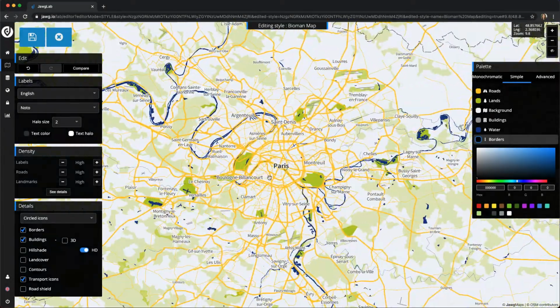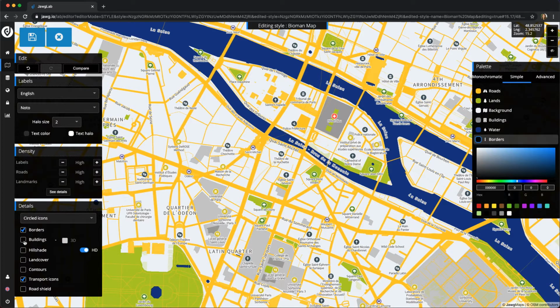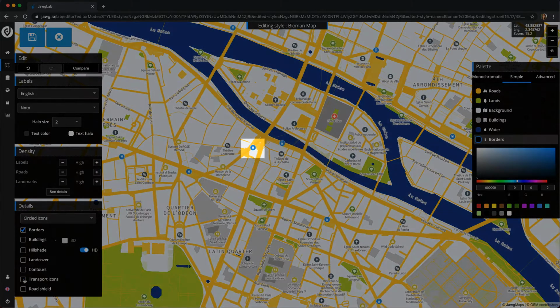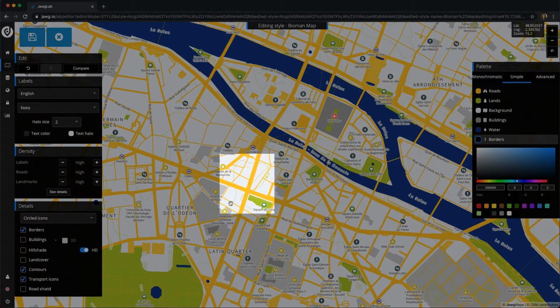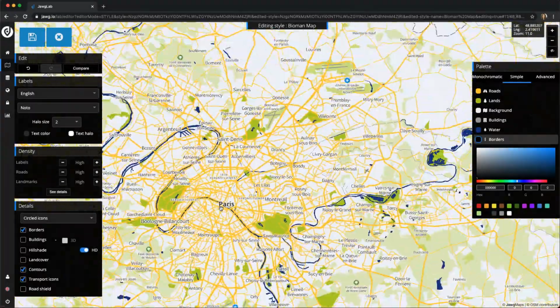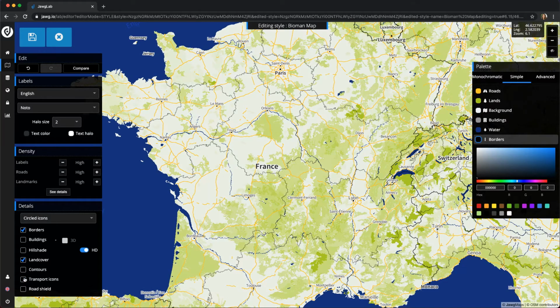Let's zoom in to get a close-up. You can choose different types of icons, show the buildings in 2D, 3D, or deactivate them altogether, show transportation icons, and even activate contour to show the elevation. Now, let's zoom back out a bit. You can show or hide borders, hill shade, and even have it in HD, land cover, and road shields. For this map, let's keep the borders and activate land cover.